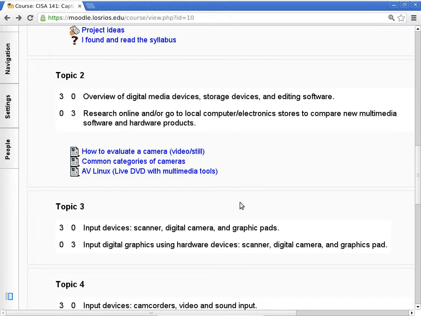You will need... I'm trying to remember where I put it because I got a lot of stuff today. There it is.